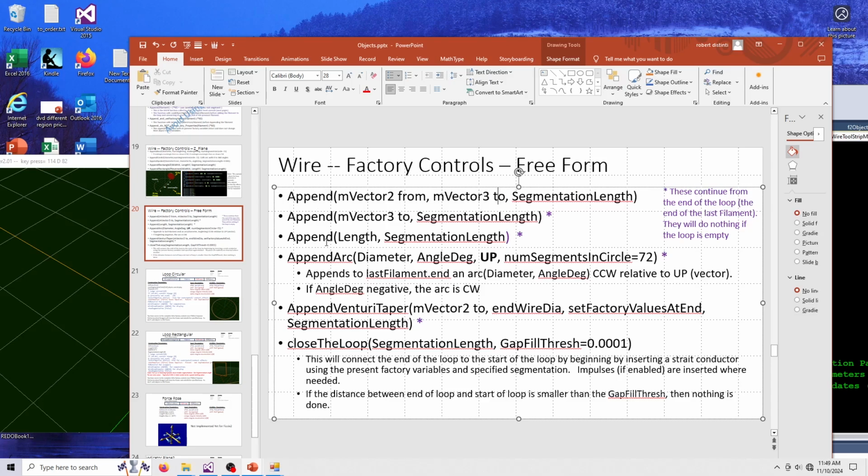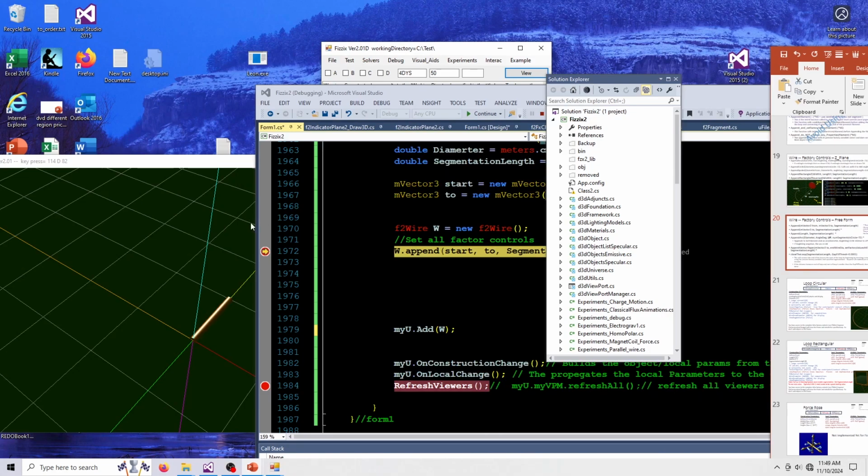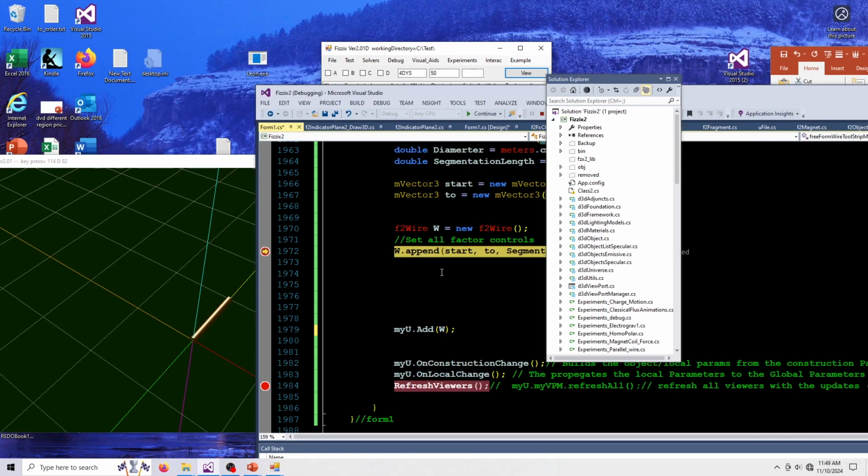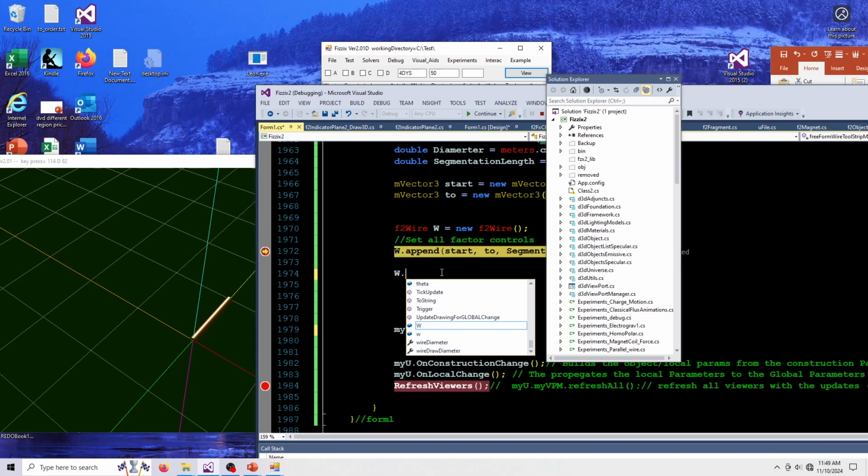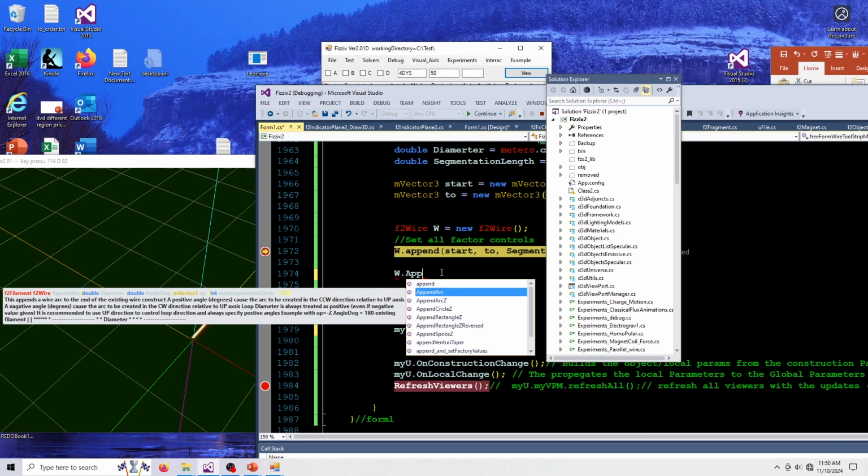Okay, and so what we're going to do now is we're going to append an arc. And so the diameter of the arc, we have the angle of how much of the angle we want to go in degrees. We have to define what up is so it knows which way to roll. And then we're going to let it default to the number of segments in circle 72. So what we're going to do now is we're going to do W dot append. Okay, not Z arc, regular arc.